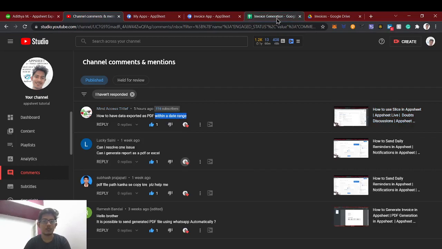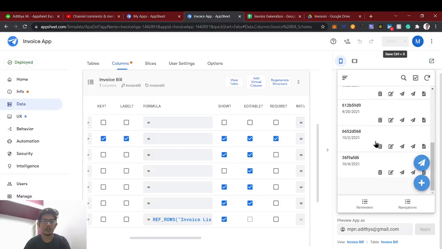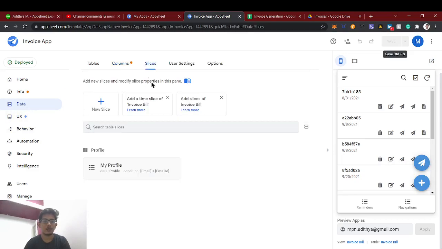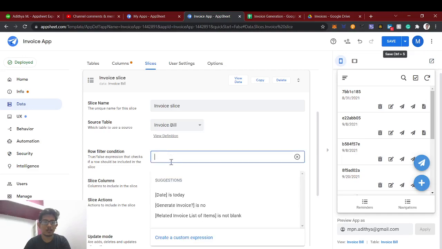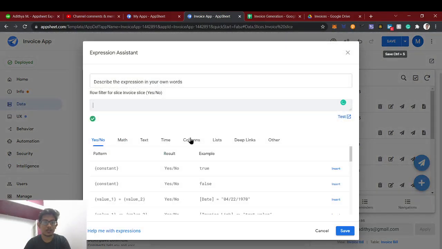For that, what we are going to do is create a filter, which means a slice of the view, because this action will work only on the view. Whatever data the view contains, it will filter and export. So we are going to create a new slice. I'm going to name it invoice slice, bill, and the row filter condition will be a custom expression.